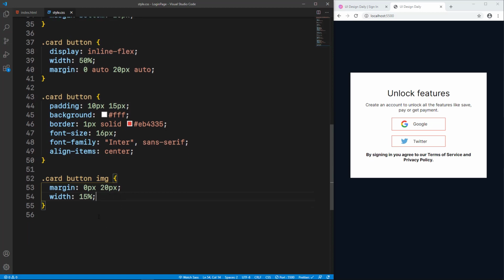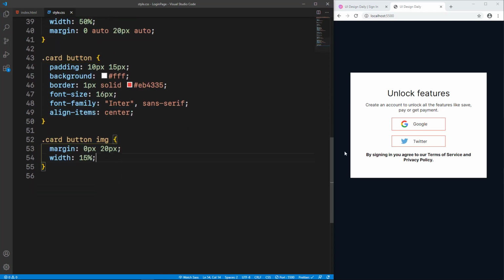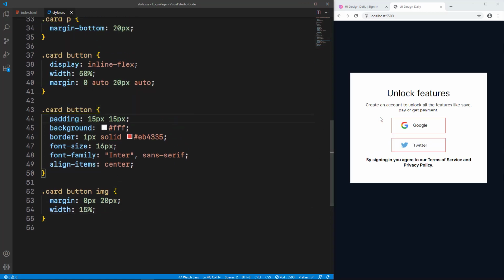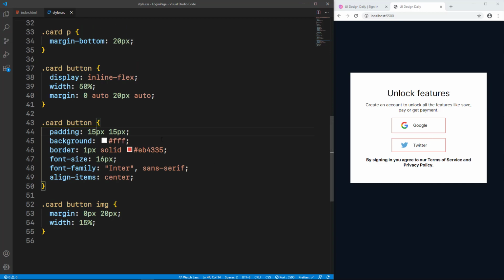Okay, so I just forgot about align items, it's fine. So align items is there, and I need to increase the padding of it. So I'm just gonna go up here and say 15 pixels for that as well. Okay, so it looks nice.